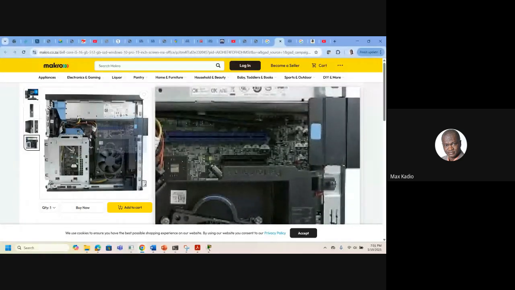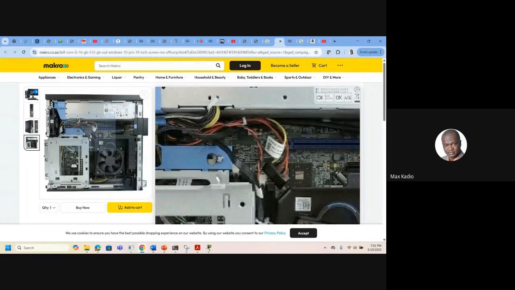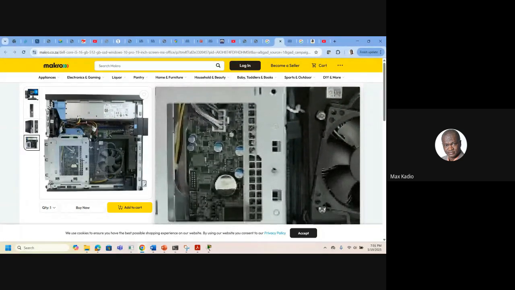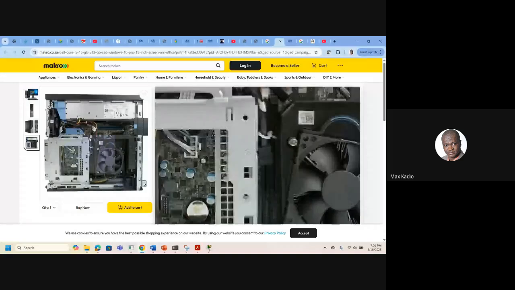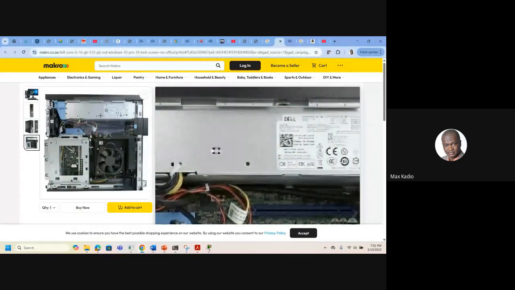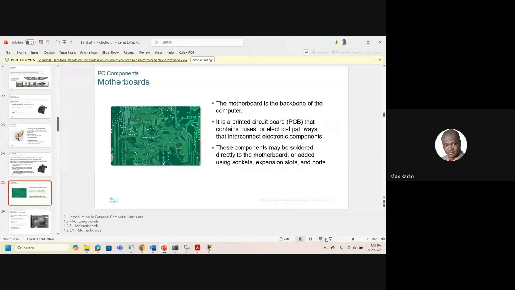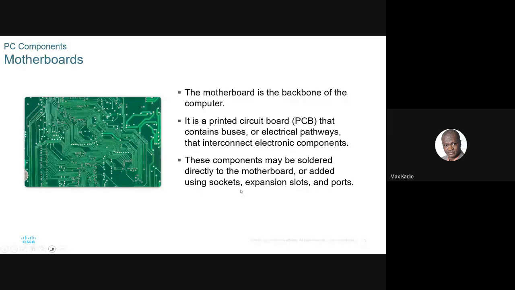On the motherboard, we'll put the power supply, extension slots for a network card, video card, or anything else, the CMOS, the DVD drive, the fan, you see. So it's very, very important to know what a motherboard is. You can read this one in a few seconds and we continue.